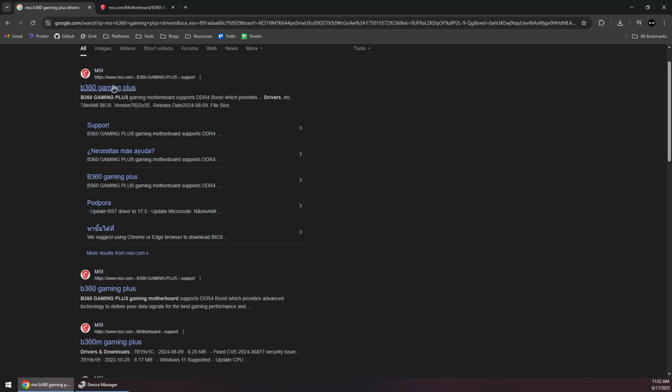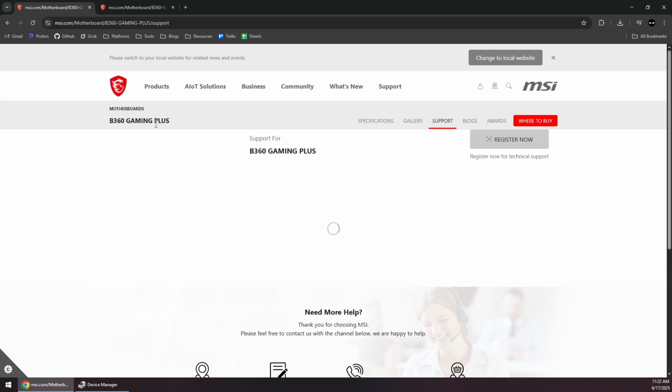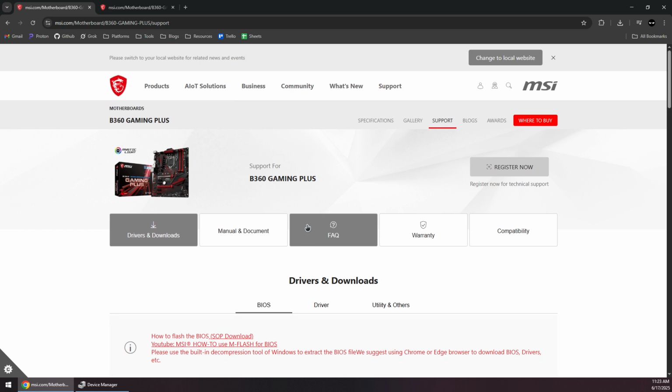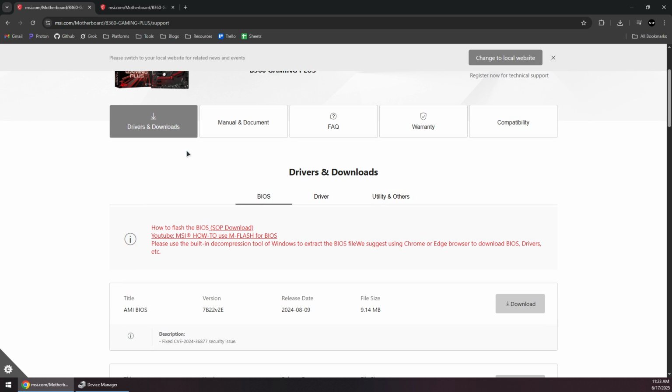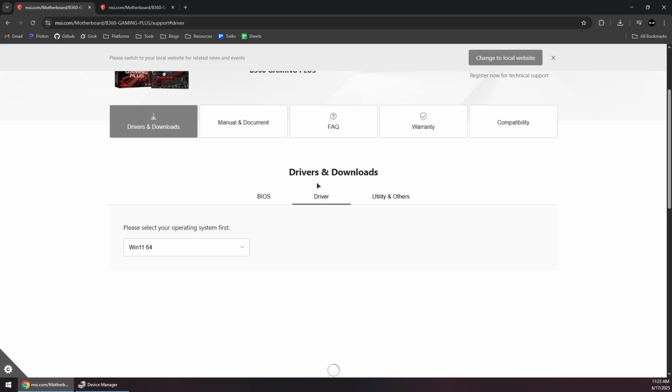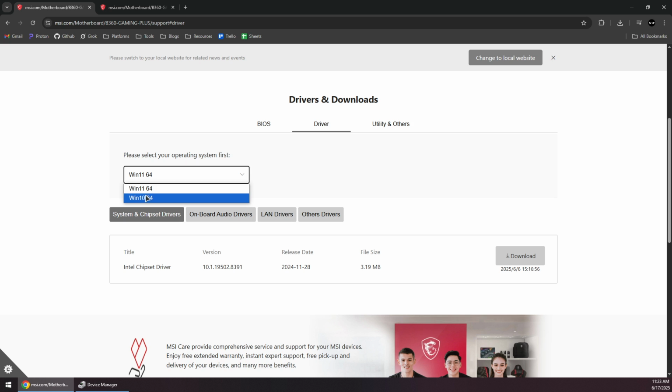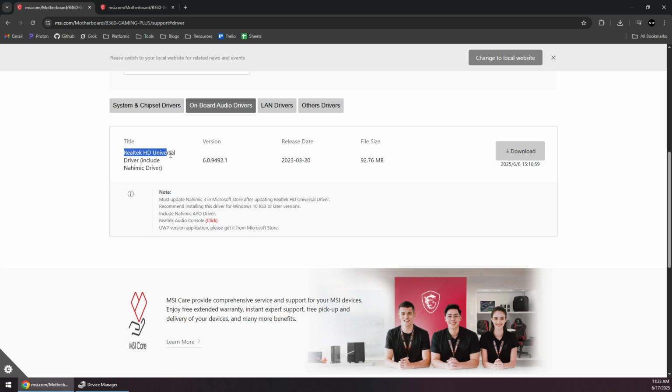And then you want to click on the first link again. And now, as you can see, we have drivers and downloads and a bunch of other things. Now we want to come to drivers and downloads and then go to the drivers section and choose our Windows operating system version. Then you want to choose which driver you're looking for. So for example, onboard audio drivers. And then you can find the Realtek HD universal driver. You can click on download to install it from here.